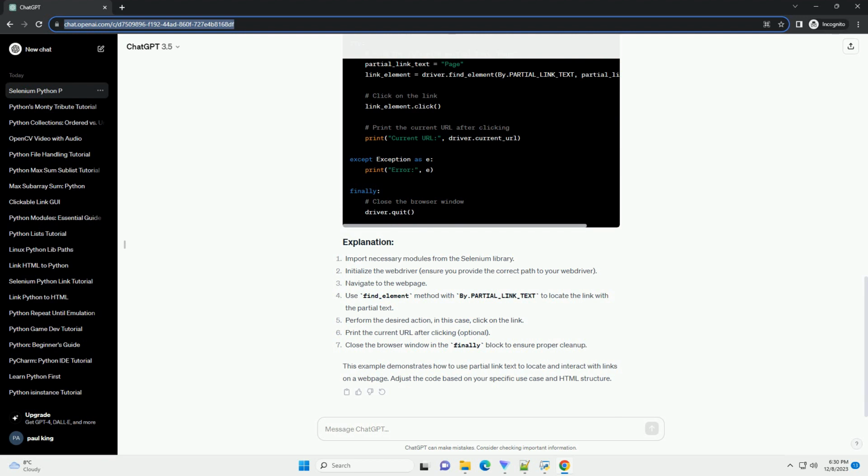Before we begin, make sure you have the Selenium library installed. You can install it using pip. Additionally, you need a web driver compatible with your browser. You can download the Chrome driver from here and place it in your system's path.